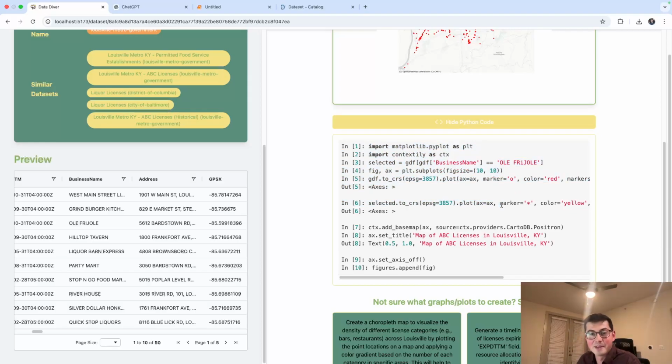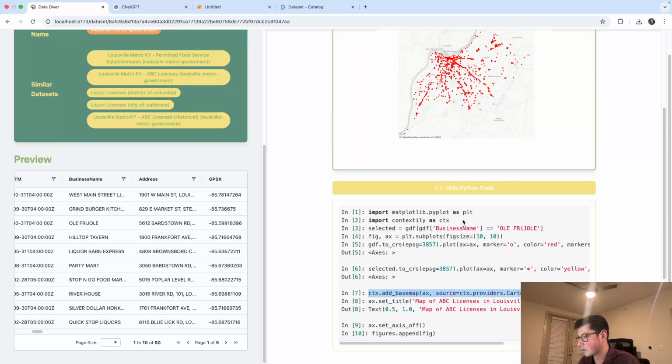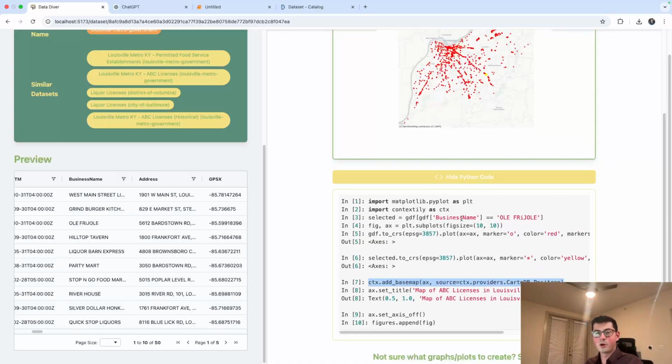And where I actually ran this is pretty interesting in my opinion. So first of all, I'm impressed that it was able to grab out Ole Frijole, convert the latitudes and longitudes into the correct coordinate system, and grab the base maps. That would be the background for what we're seeing here. But the way that this code ran is very, very important.